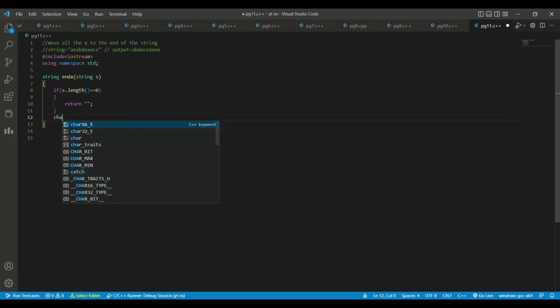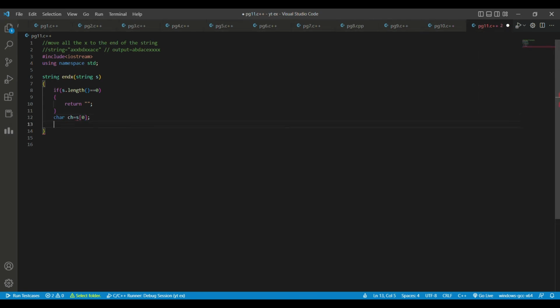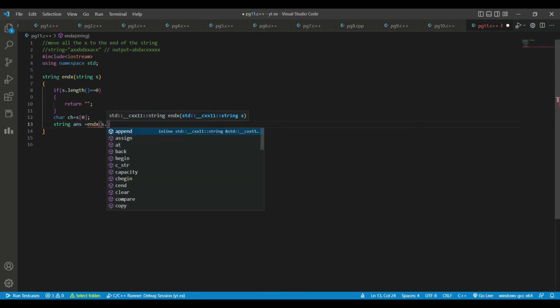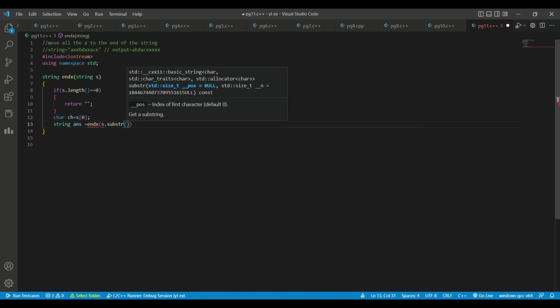Char ch is equal to the string's zeroth element, and now we have to call a function on the rest of the string, in which first we have to save it in a variable named answer of moveAllX. Now we have s dot substr from first.